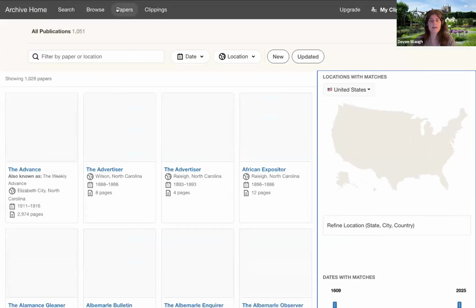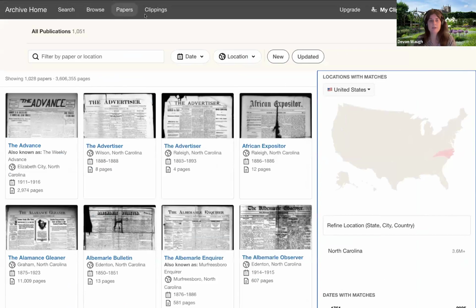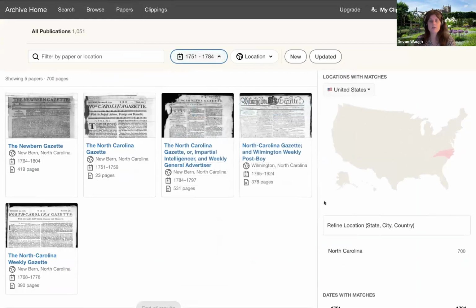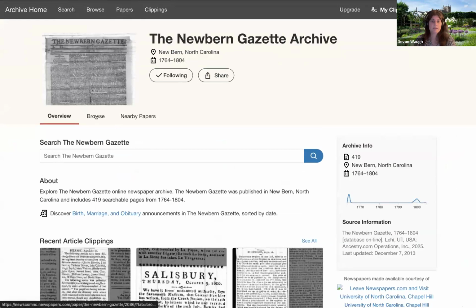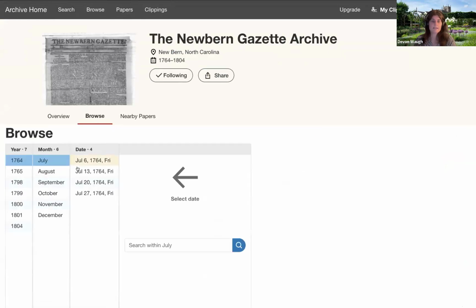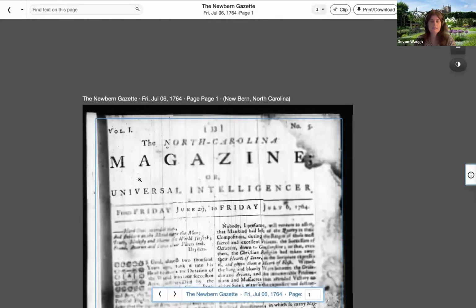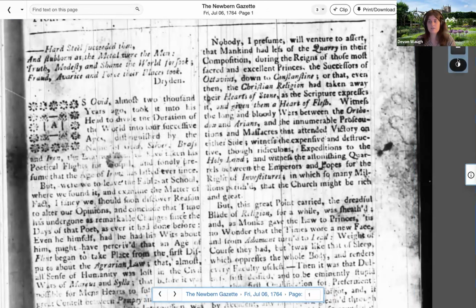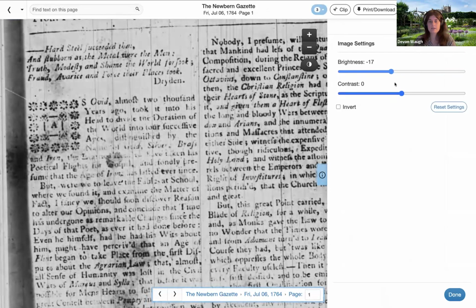And then I can browse by the whole collection of papers. This is the alphabetical list. This is where you can change it by year. So if I just wanted to find the papers that were available pre-1784, I have 5 papers here, and I could find the New Bern Gazette. And if I click browse, I can see July 6th, 1764. And I can change that brightness to make it a little easier and that contrast a little.